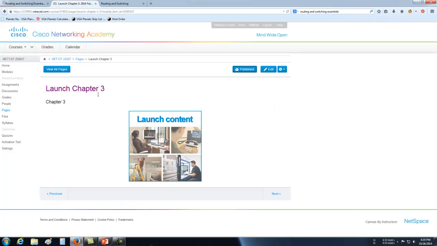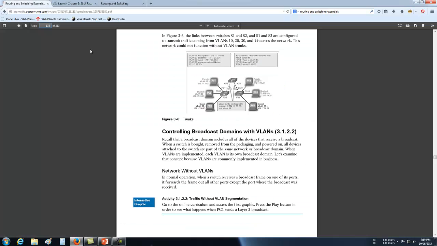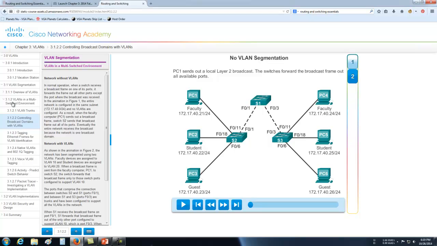So we're going to go to the Academy website, we're going to launch course, and after you launch the course you can see if it says 3122 interactive graph, I can go to 3122 and here's the graph. And I hit play and it does different things.